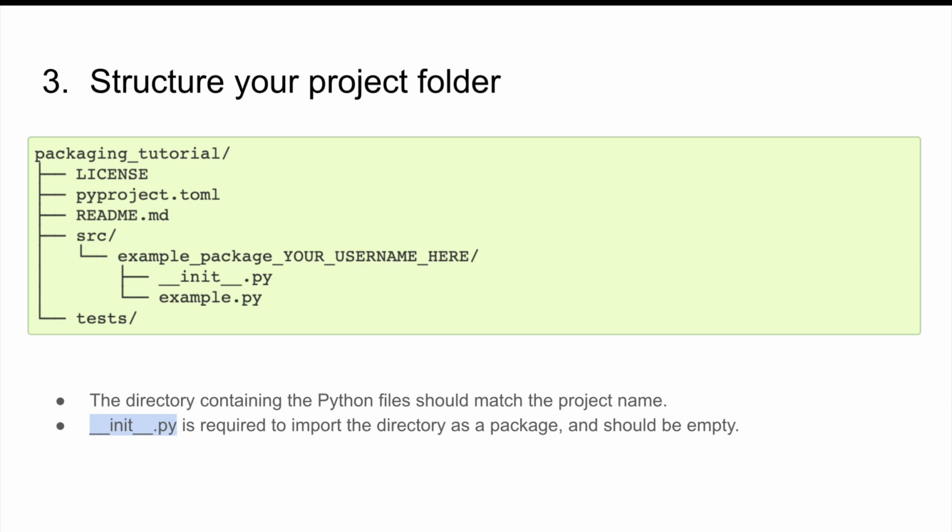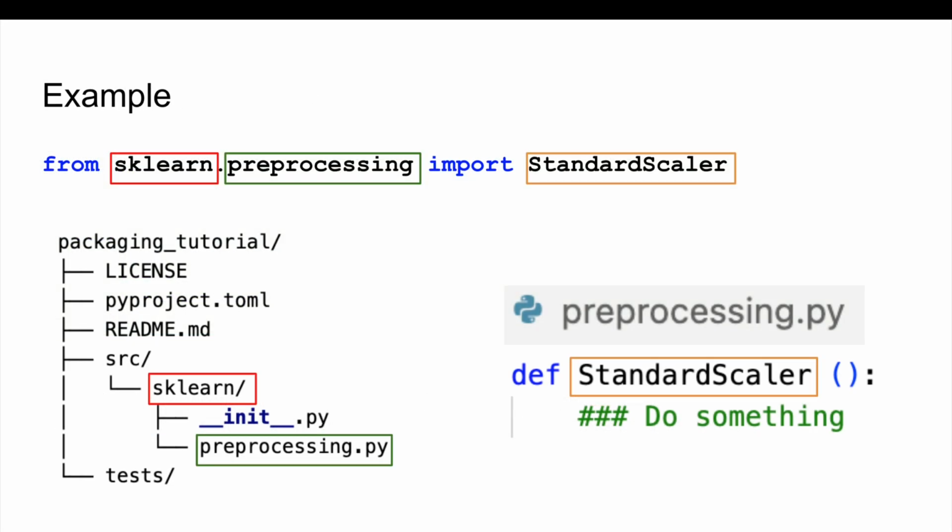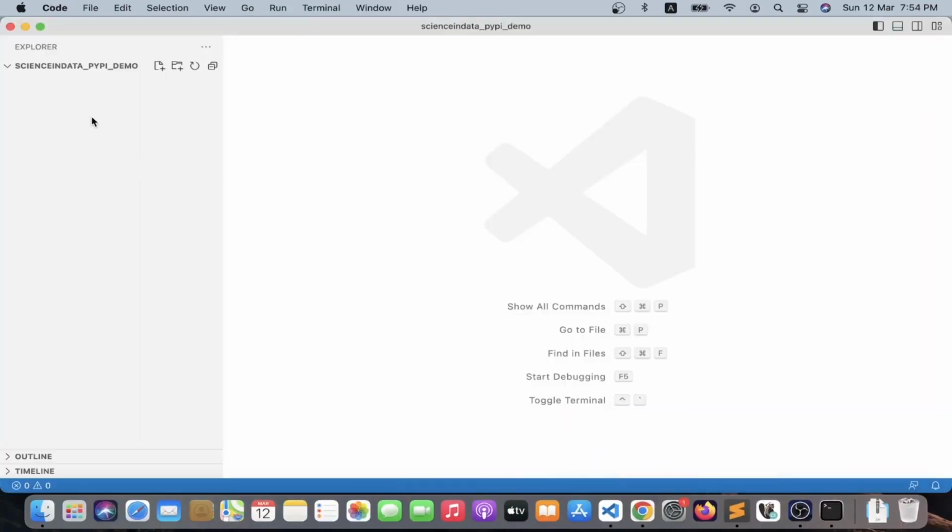This directory stores an __init__.py file which should be empty and another file which is the source code for our project. For example, you may be familiar with how to import a library inside your Python code. If you want the users to be able to import the StandardScaler function from a library called sklearn and file preprocessing, you must create a function called StandardScaler inside a file called preprocessing.py, and save it under a directory called sklearn, which should be inside the directory called src.